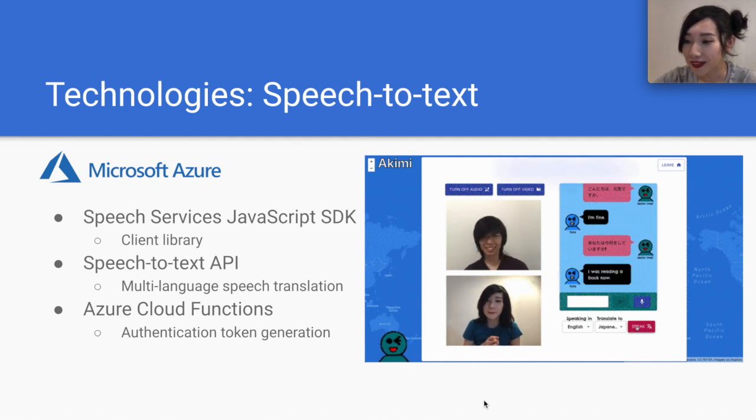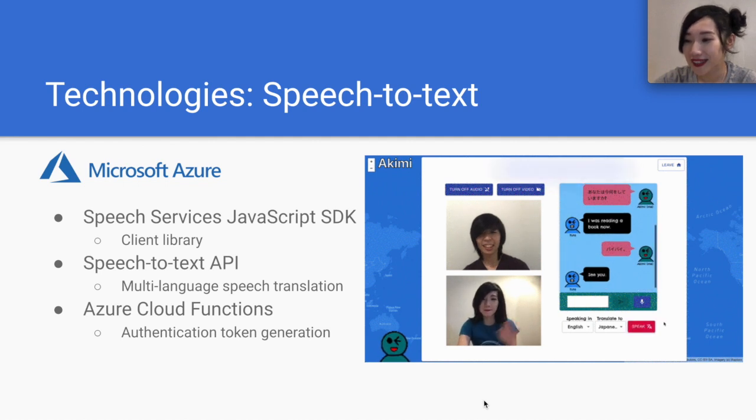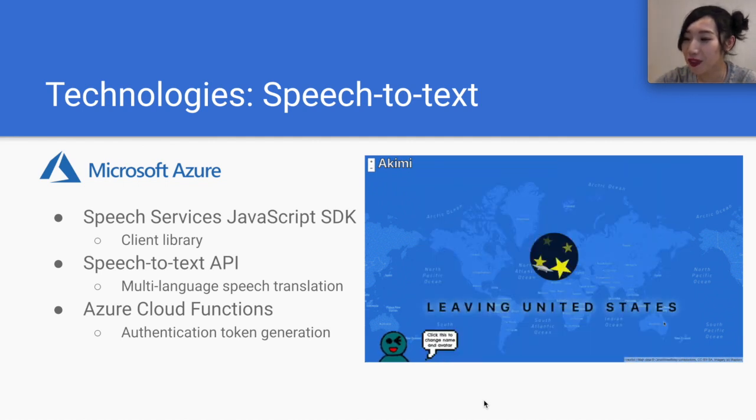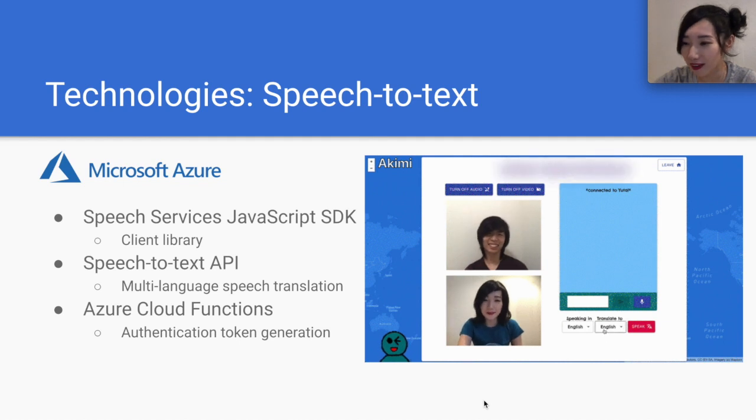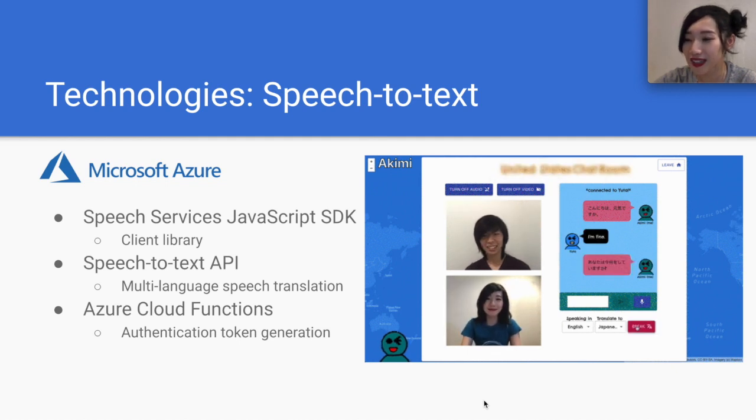In particular, I used the Azure Speech Services JavaScript SDK to communicate with their speech-to-text API. And I deployed an Azure Cloud function to generate the token to authenticate with the speech-to-text API.